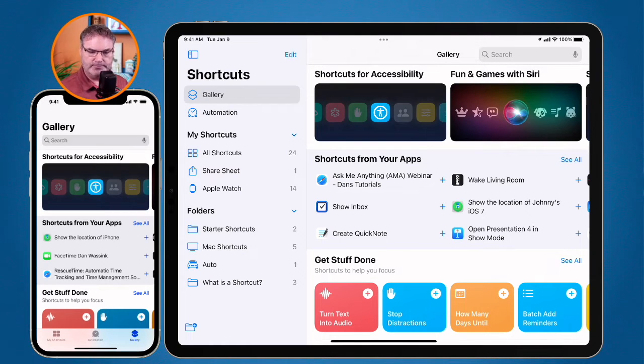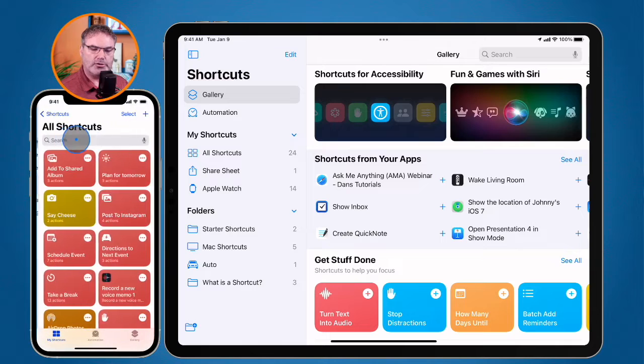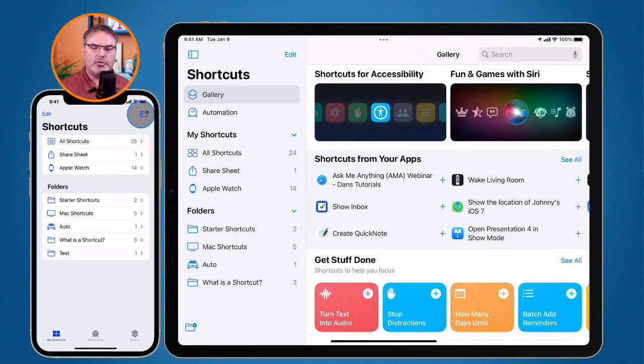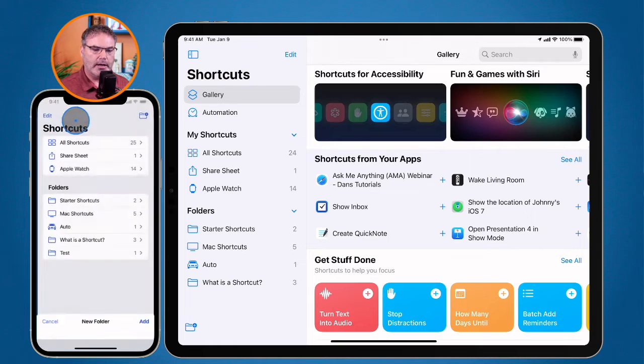On the iPhone, what we would do is go to My Shortcuts down at the bottom. You're going to see all my folders here. If you are in all of your shortcuts, like right here, what I did naturally was go to the plus here. That is not what you need to do. This will create a new shortcut. We'll talk about that soon. We want to create a folder. So what you do is you go over to shortcuts here. Now I can create a folder and I can choose the Glyph icon and name it.